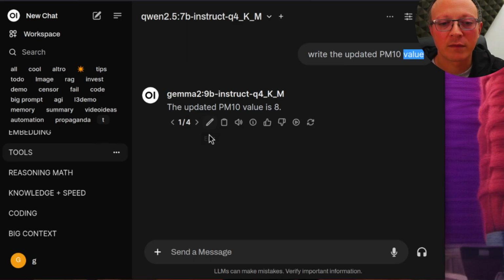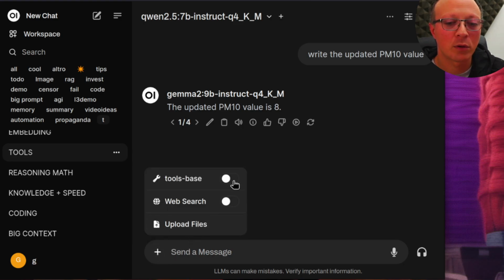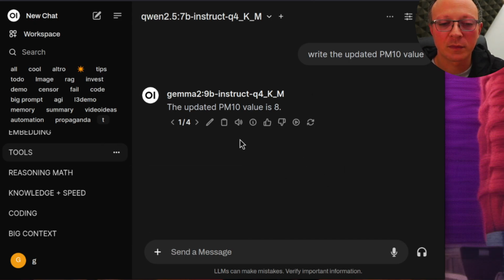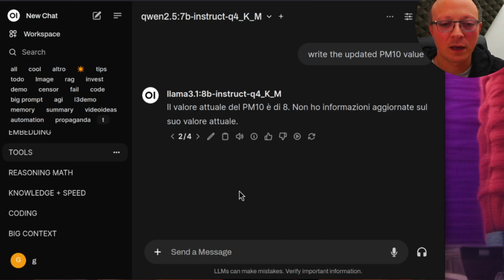And here we have Gemma2, which says that the updated value is 8. And to make it work, you also need to enable and provide a tool. So you have to do this question with the tools enabled. So Gemma2 works. Llama 3.1 also works, but it doesn't know if it is updated, but it is updated.